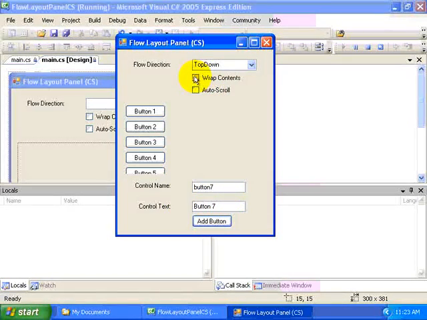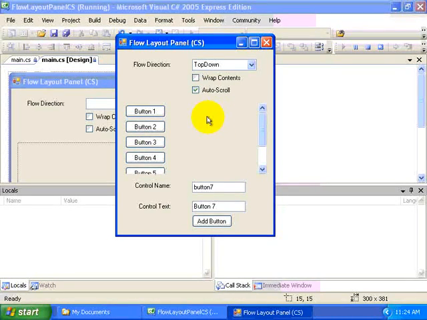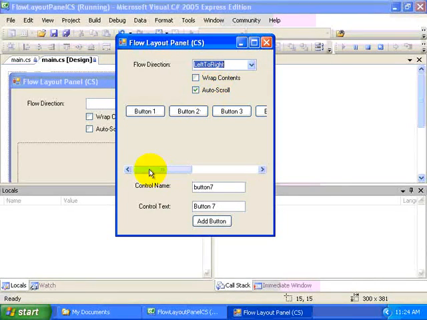Now if we were to click the Wrap Contents checkbox, notice that we go from top down in our first column, 1 through 4, but since button 5 can't fit within our Flow Layout panel, the contents wrap to another column. Let's go ahead and turn off Wrap Contents and turn on Auto Scroll. And notice now that we get a scroll bar off to the right-hand side that will allow us to view all of the controls that have been added within our Flow Layout panel. We can change the direction from left to right, and now we get a scroll bar at the very bottom, which allows us to scroll off to the right-hand side to view the rest of the controls.